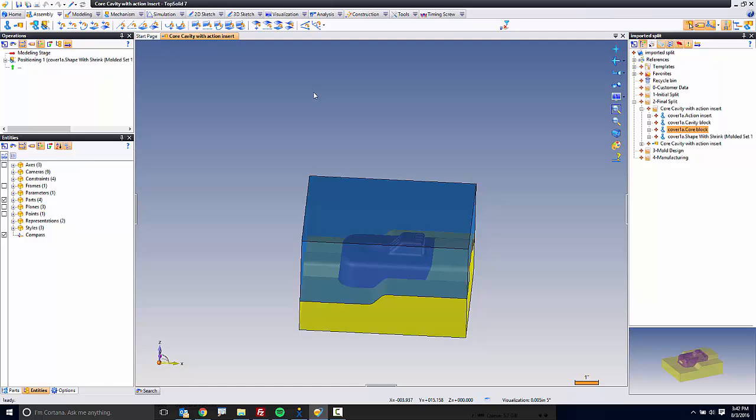In the next video, I'll show you how to apply this into a TopSolid mold document and use the mold automation functions, like, for example, adding ejector pins.